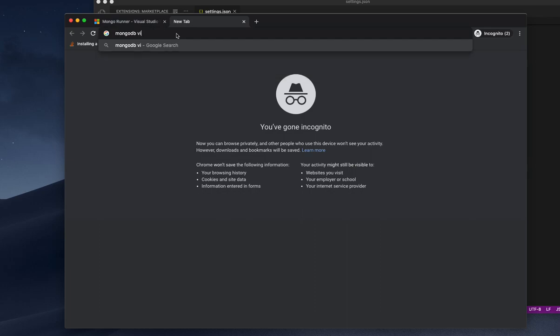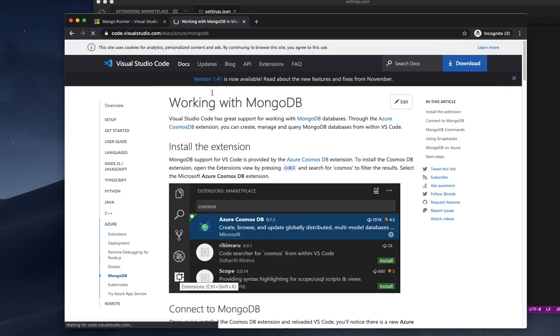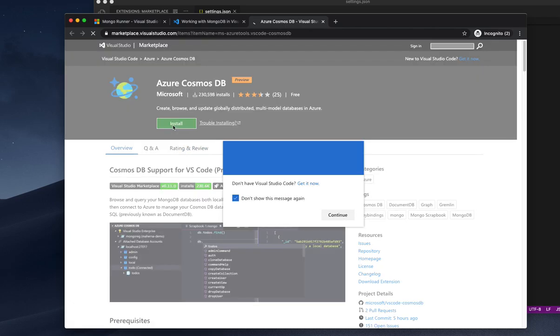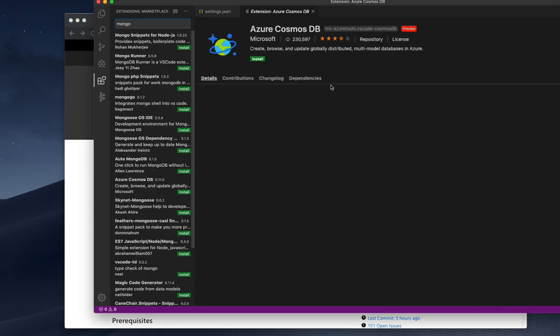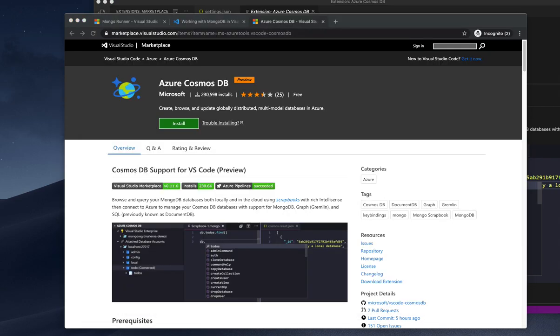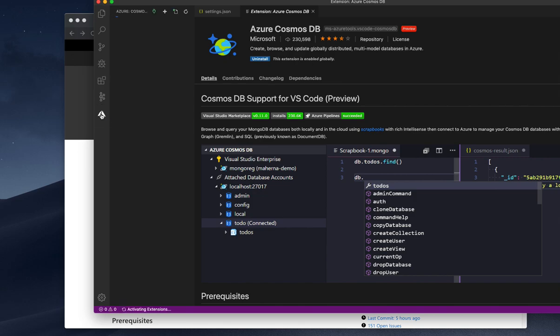MongoDB Visual Studio Code. We didn't find it. We found that one, that's very useful, I guess. But the problem is Visual Studio Code has MongoDB databases through the Azure Cosmos DB extension. This one will work, I guess. So we can have MongoDB here. This one will be better, I guess, since it is from Microsoft. Okay, so here, attach database account.